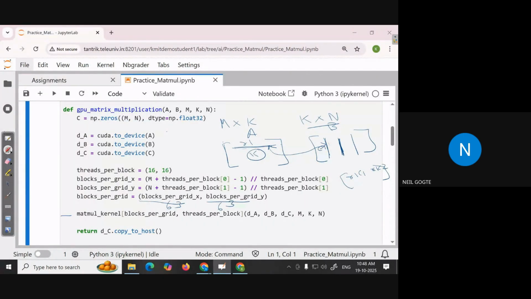Now this is the most important step in this code. What is this doing? It is launching a kernel. When it launches the kernel, it needs to know the configuration of the kernel. This is the configuration of the operation, actually. So this will indirectly define how many kernels are going to be launched.